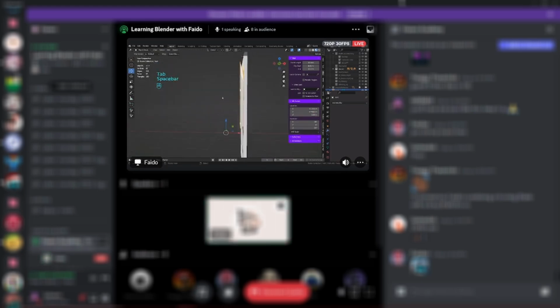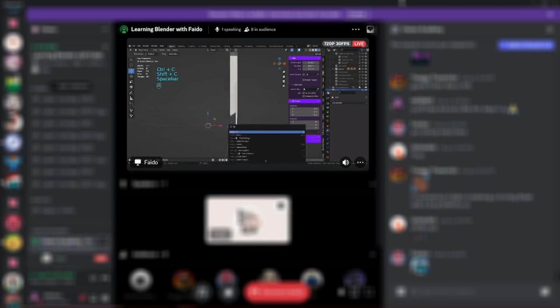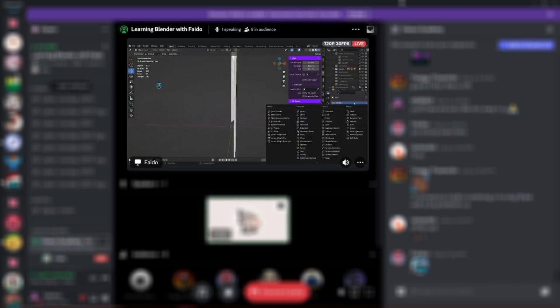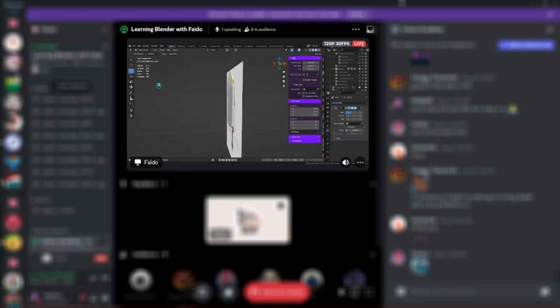We gotta get out of the edit mode. Set the origin to the middle again. Set the origin to 3D cursor, and this is when you can add a modifier, like a mirror modifier, so that we can have a complete blade.